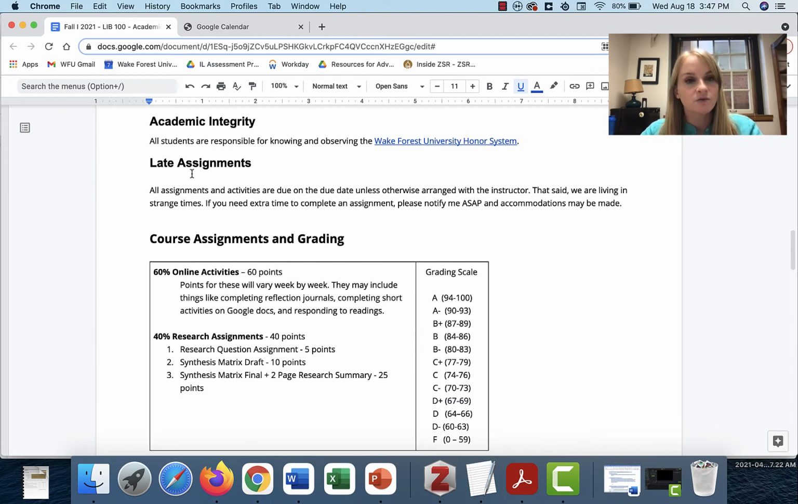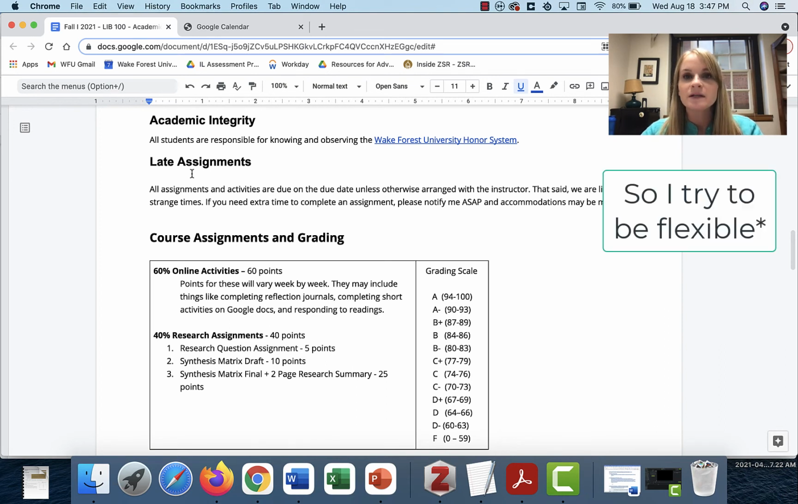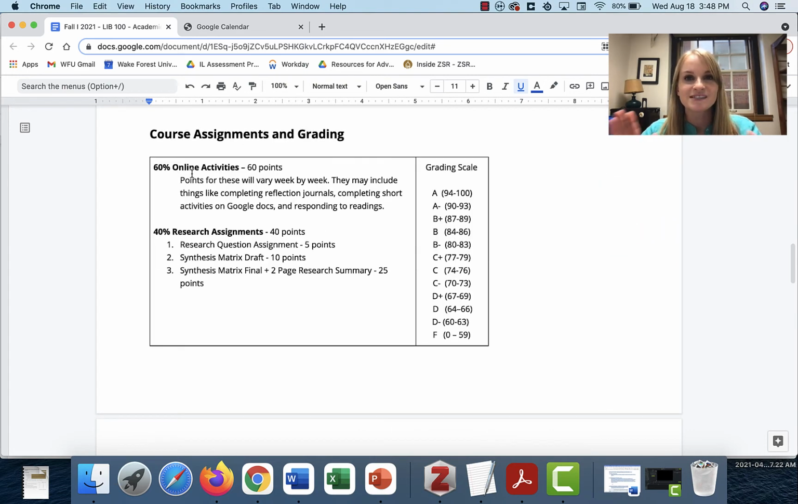Academic integrity, of course, important. I'm going to skip that part though. Late assignments, with COVID going on, I feel like things are just kind of up in the air and we never really know what's going to happen. So trying to be a little bit flexible this semester, but things are due on the due date unless otherwise arranged with me. Course assignments and grading, of course, the most important part of the syllabus, right?